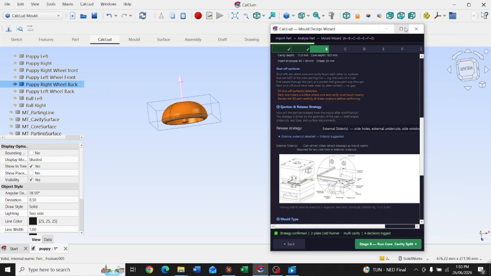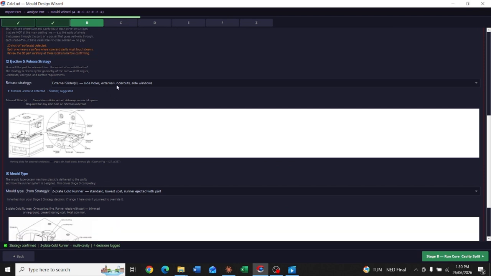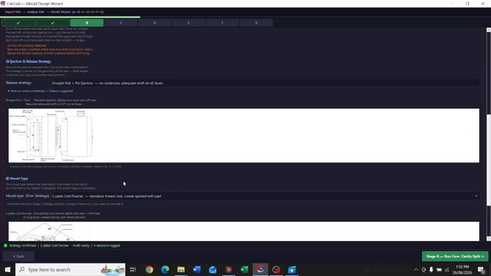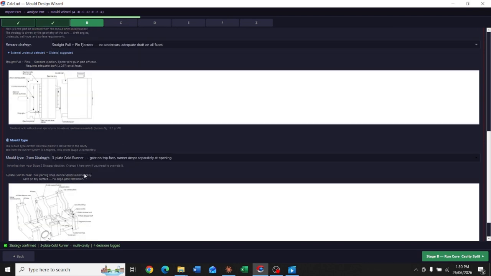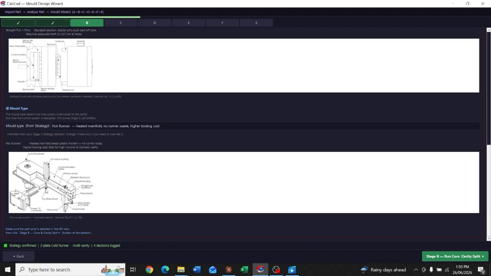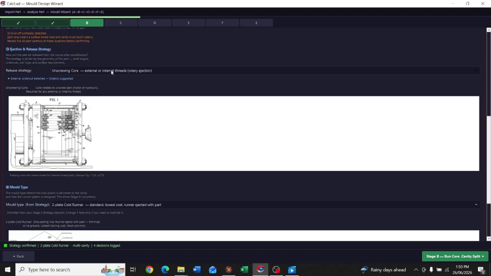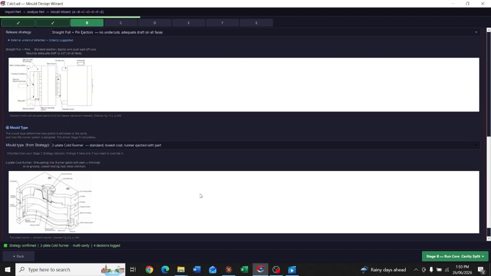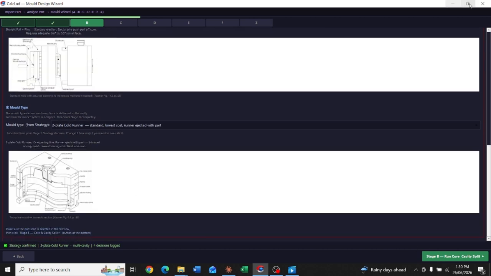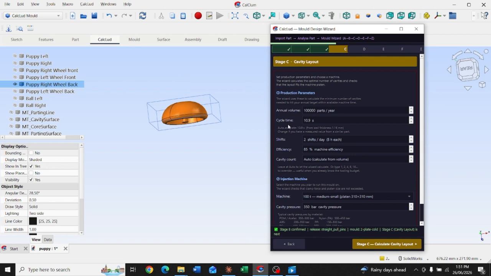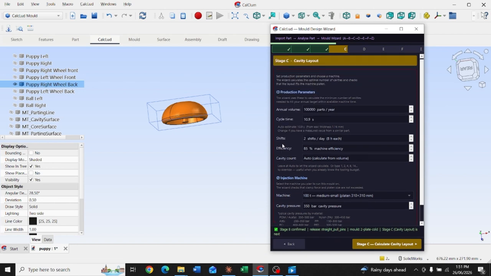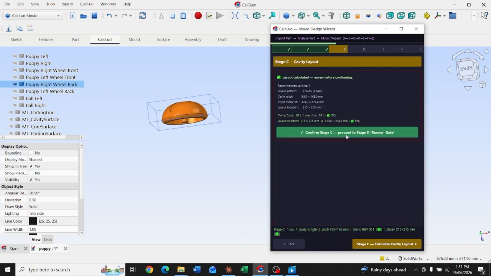Next, we move down to choose our mold type and ejection mechanism. Notice how the software instantly updates this 2D preview below to show exactly how the setup will look. As you browse the various ejection systems and mold types, Calclum's background algorithm is constantly crunching data, giving you real-time estimates for both production cycle times and total manufacturing costs.